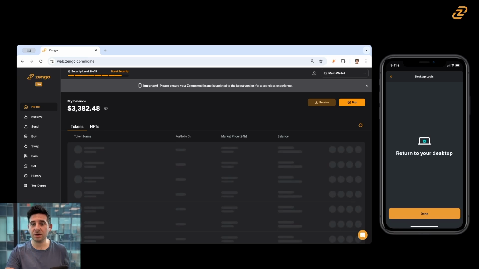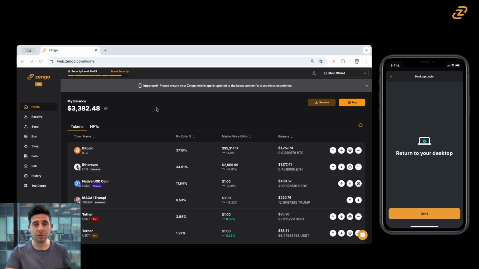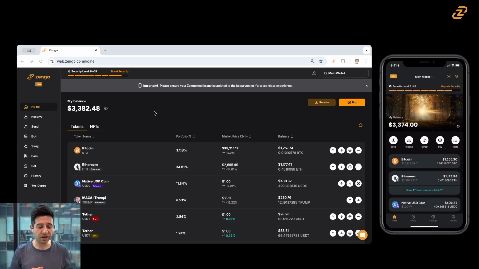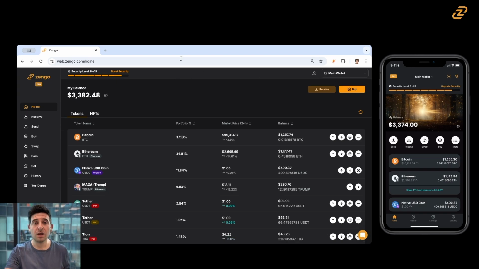And now you see that I am very quickly logged into Zengo on my desktop. And it's going to accurately reflect exactly what I'm seeing on my Zengo wallet on my desktop. Make sure that you're always using the most advanced version of Zengo. As you can see at the top, please ensure your Zengo mobile app is updated to the latest version for a seamless experience. I see that now. I'm going to close. Let's explore Zengo Desktop for a quick moment.